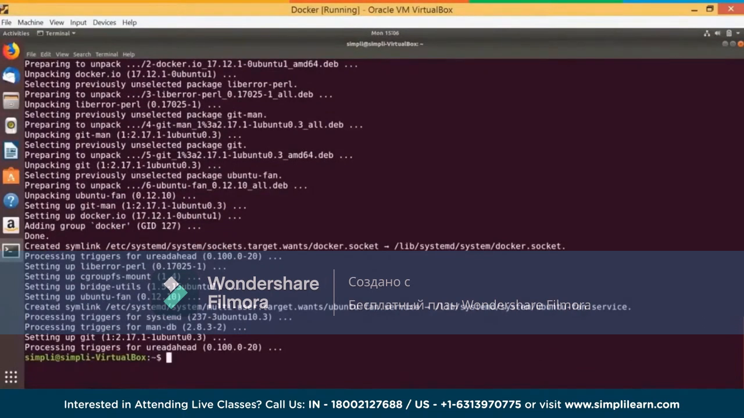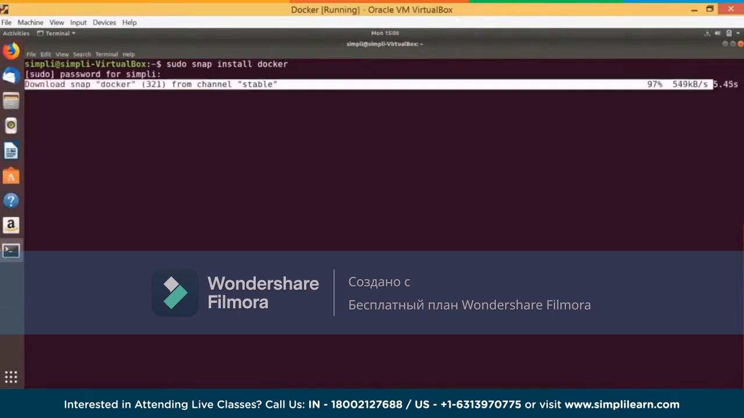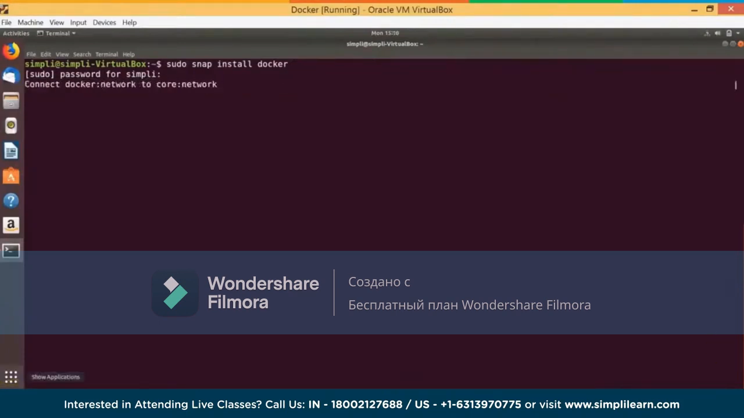The next thing we do, as I mentioned earlier, is that we need to install all the dependency packages. So the command for that is sudo snap install docker. Enter your password. So with that, we have completed the installation process for Docker, but we'll perform a few more stages where we will test if the installation has been done right.